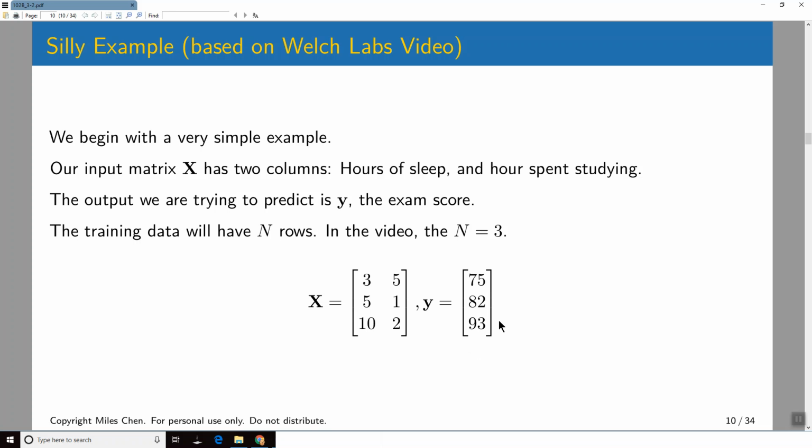Obviously, how you score on an exam depends on more things than just how many hours of sleep you got and how many hours you spent studying, probably which subject you're working on and who your teacher is and things like that. But we'll just keep it simple. Basically you've got two columns of X, and then you've got one output Y, all right? And so our training data will have n rows, and in our case we've got 3 rows, okay? And our X has 2 columns, and Y has 1 column. Okay, so this is where we start.